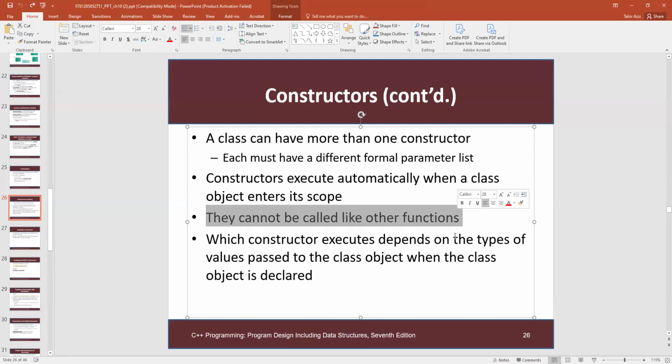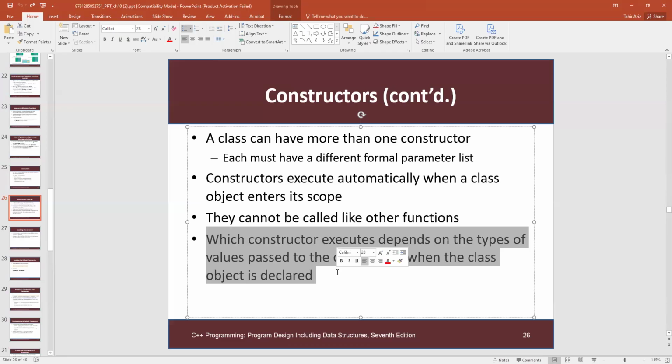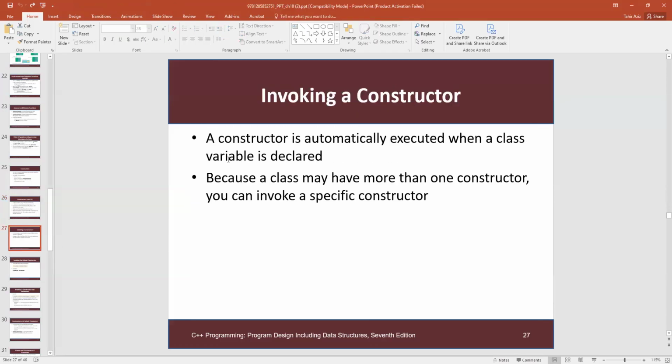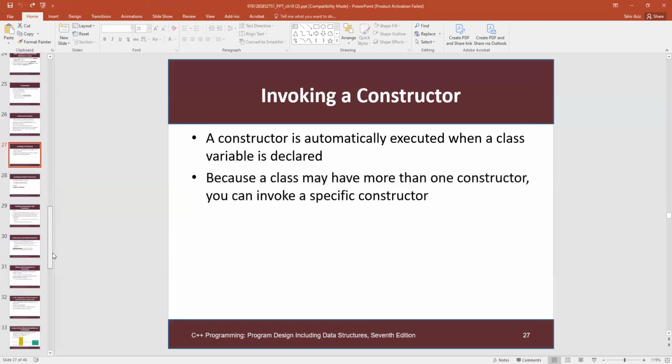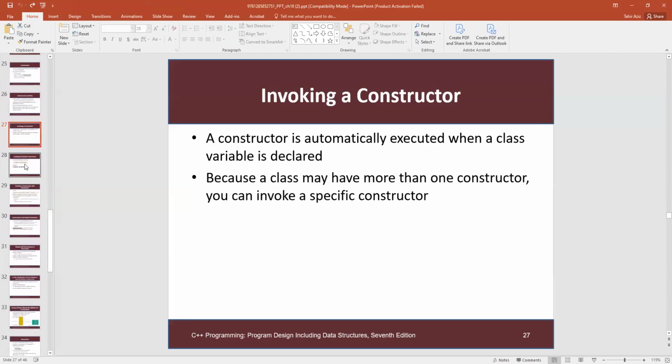They cannot be called like functions. Which constructor should be executed? That depends on the compiler at runtime. At runtime, the compiler evaluates all the constructors, which are functions, and says, okay, which one is the most appropriate one to invoke. A constructor is automatically executed when a class variable is declared. Because a class may have more than one constructor, you can invoke a specific constructor based on how you're making the call, based on how the object was created.